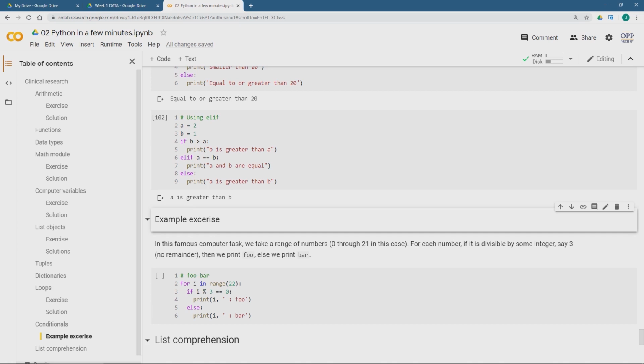So it's a task. We're going to say, take the numbers 0 through 21 in this case. And for each number, if it is divisible by the integer, say 3, and divisible means there's no remainder, it will go into it completely, then print the word foo, F-O-O, and if there's a remainder, print bar.